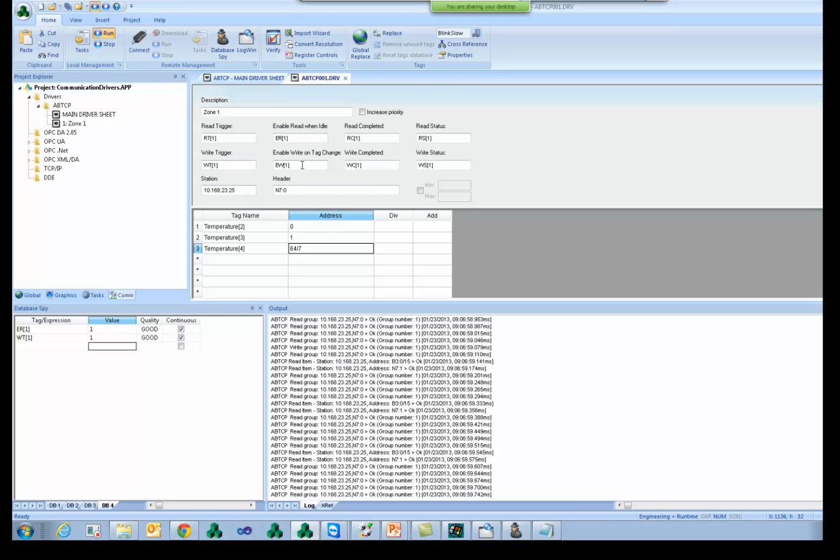Okay, and the enable write on tag change, when any of these tags here change the value, we write only that specific tag. So you may look at the write trigger as write group and enable write on tag change as write item. Okay, so if I change the temperature to 3, that's the only one that I'm gonna write if I have this enabled.